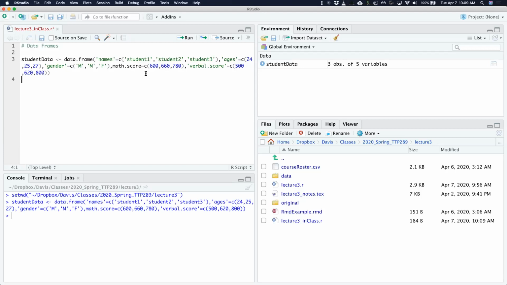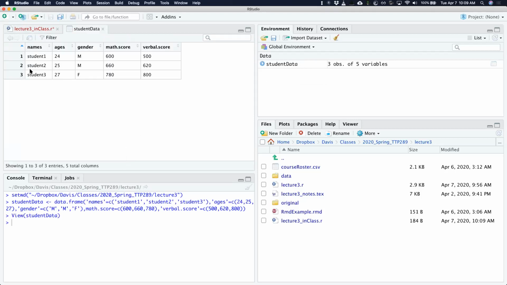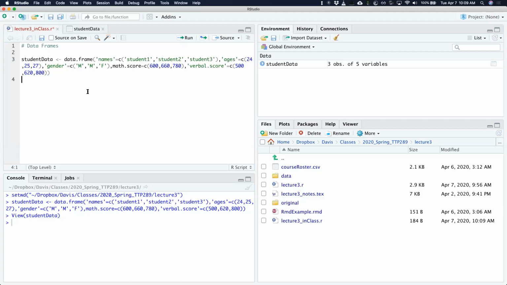we can see it showing up here in the global environment. I can take a look at the table. So here we've created this table with names, ages, gender, math score, verbal score. So this is kind of the basic way of creating this data frame. It's the name of the column followed by the vector of input values. Note in this one, we have 3 values in each column.